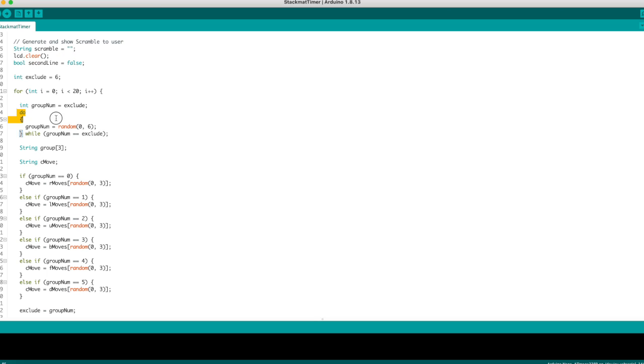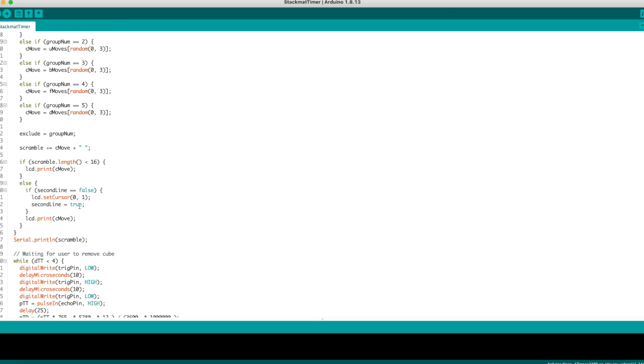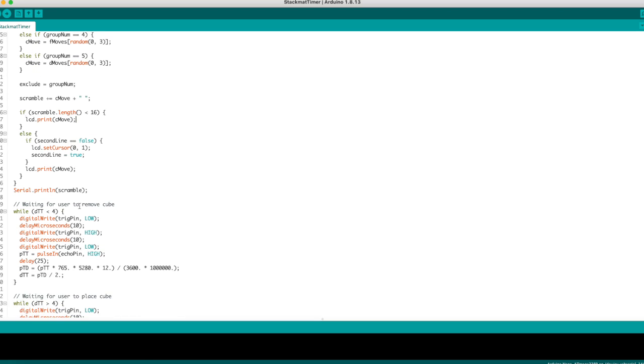And that's what this do-while loop uses up here. It makes sure not to select the group that we decided not to select while randomly selecting one of the other groups. So it'll print this scramble as it goes on, and well, then the scramble's done and it's printed on the LCD.